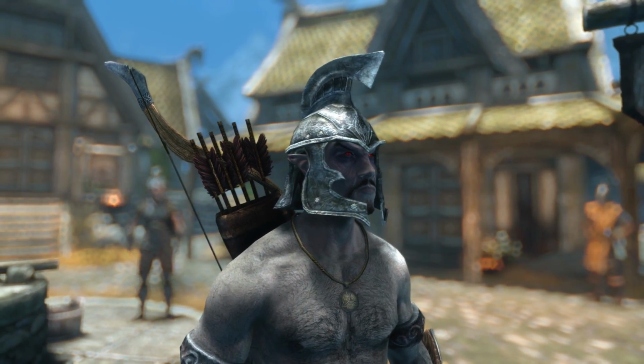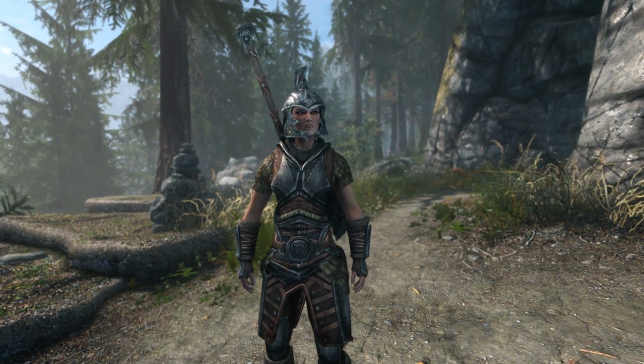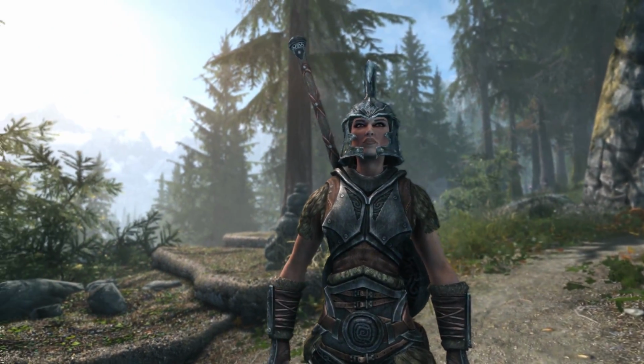It's Tapiox here, and today we are going to take a look at 3 essential fixes for the depth of field effect that comes with ENB for Skyrim Special Edition.